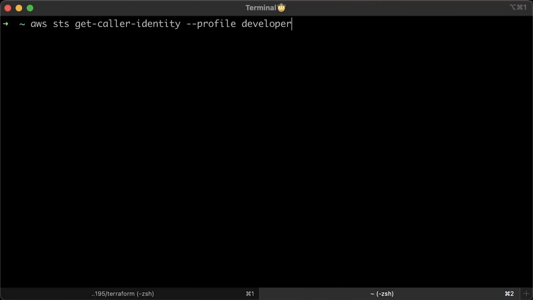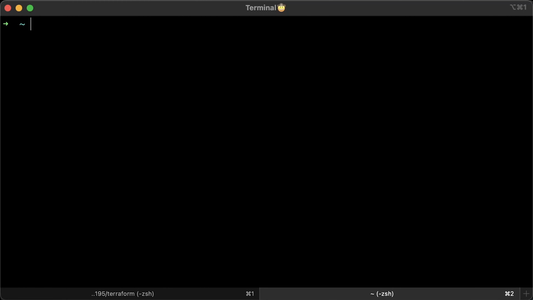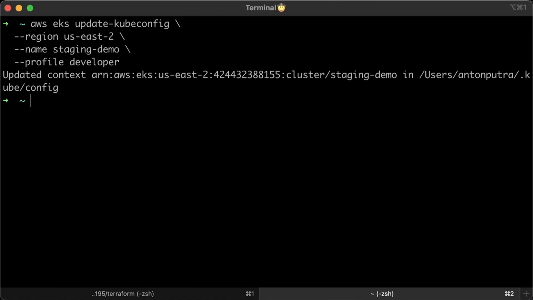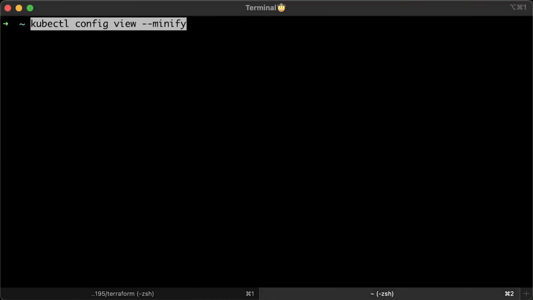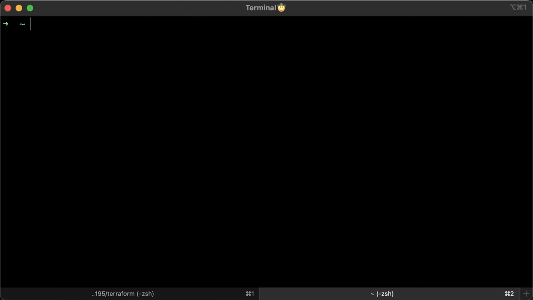Next, let's make sure that we configured that profile correctly and can access AWS. You can see the ARN of the user is developer. The next step is to connect to the EKS cluster. It's pretty much the same command, just add --profile developer. Most of the AWS CLI commands accept this flag. Now we can quickly check that the local Kubernetes config uses the developer profile. You can see below the profile that was used to connect to EKS.